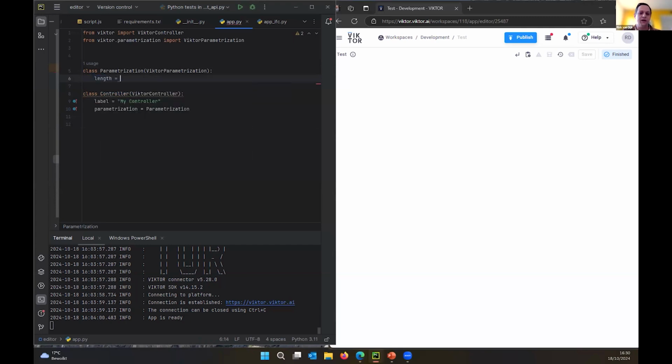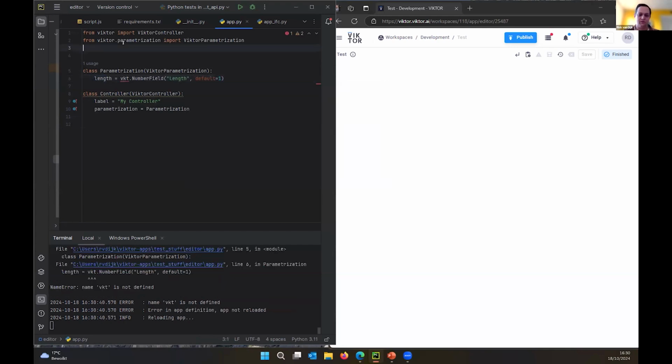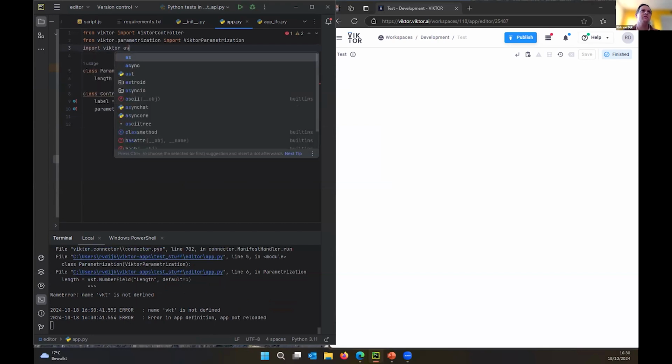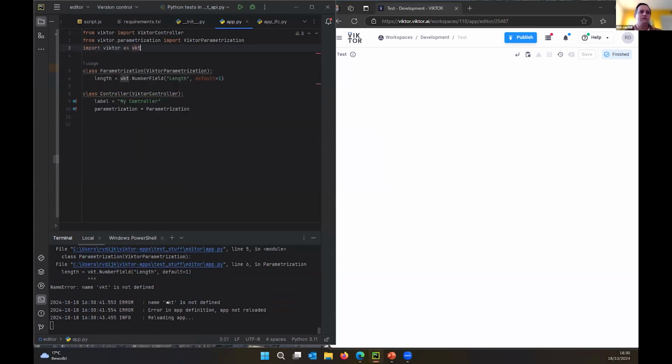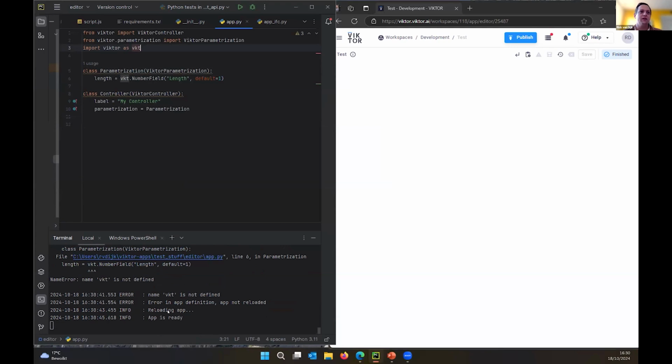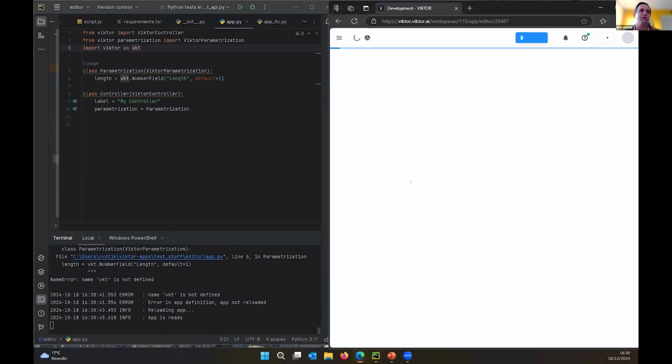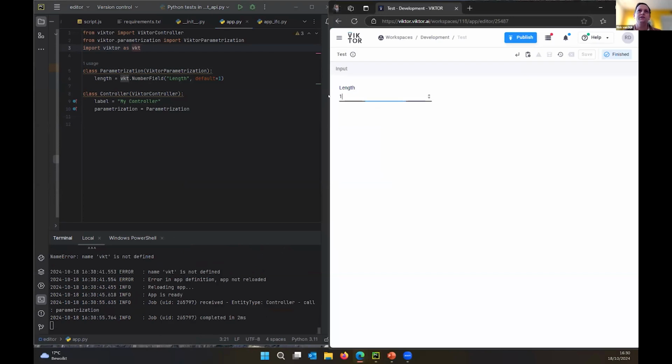So if I were to add a new parameter in here, let's call it length, 1, for instance, you'll see it's automatically reloading the application. It's also had a small error. It will immediately show that. And in the application, when I refresh or reparameterize, you'll see that it got added.